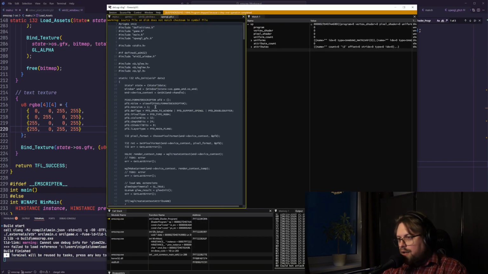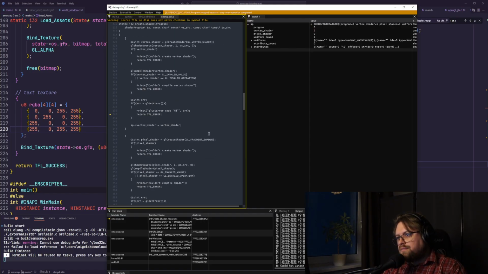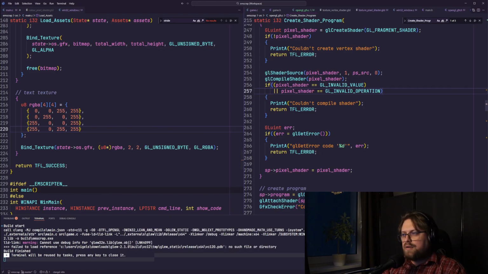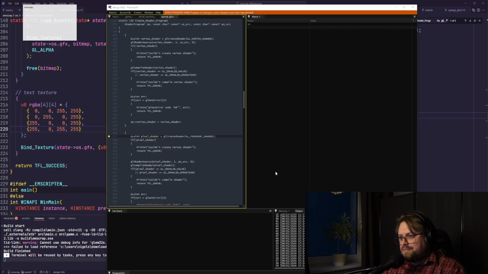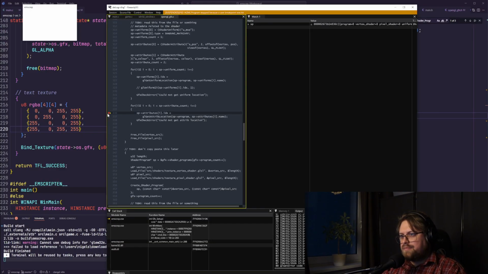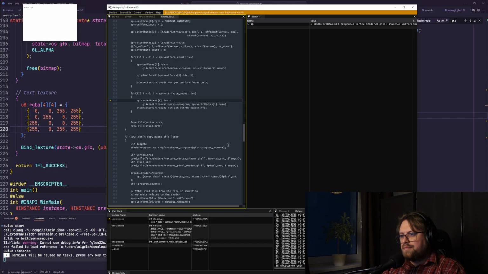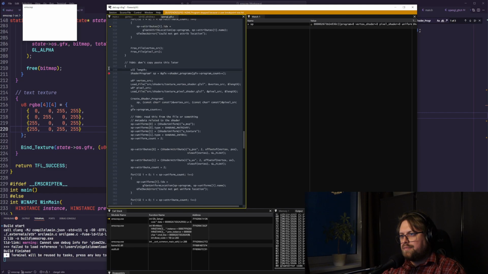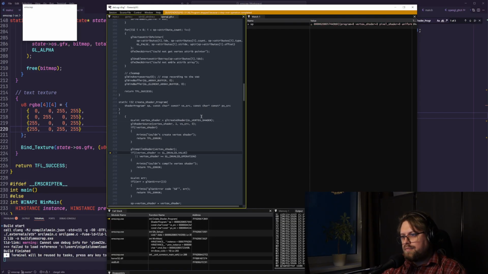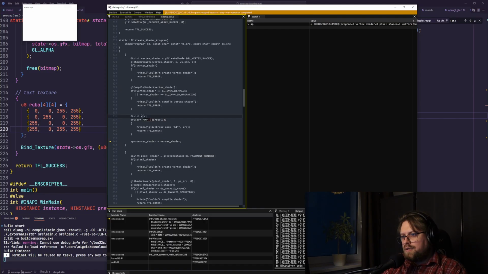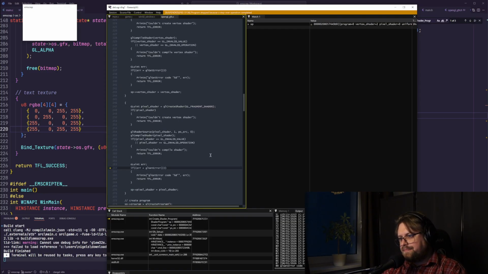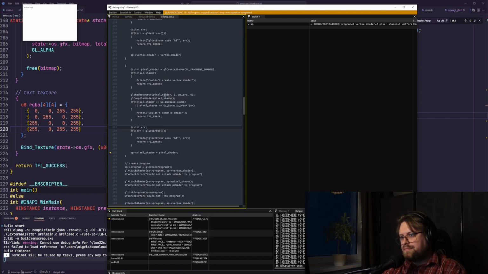Cool. Okay. Where was I? Well, now the source is different, so I have to recompile it. Yeah, error 0. Error 0. Nothing weird going on there.